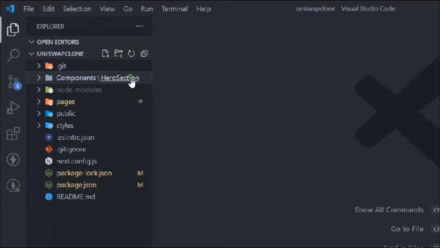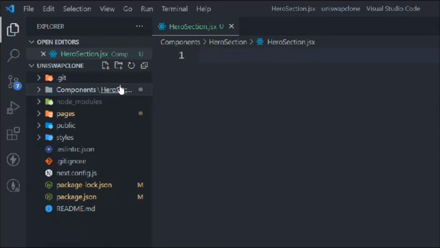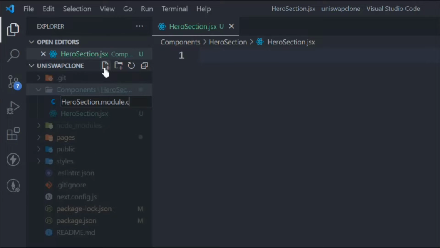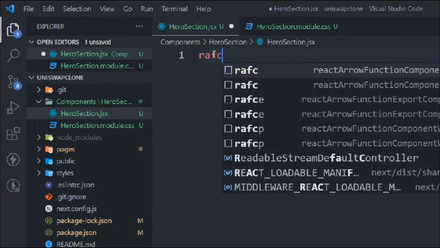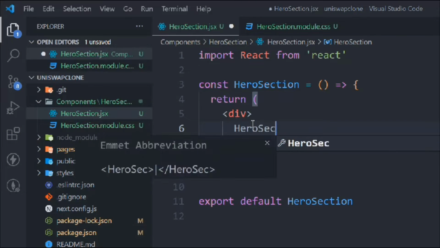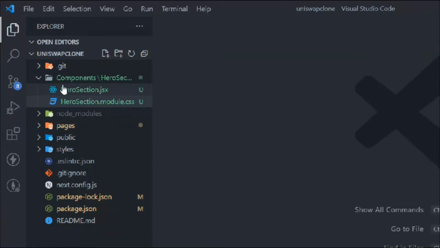In that we're going to create a JSX file. Simply type the module name, and then type RAFCE, React's arrow function component. That looks pretty good to me. So we have one component.